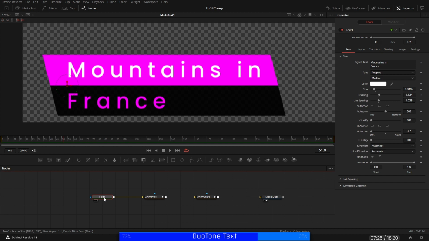I'm going to set up the rest of the font as I want it. With a follower, you need to make sure all your settings in the nodes are set up first before you add the follower.